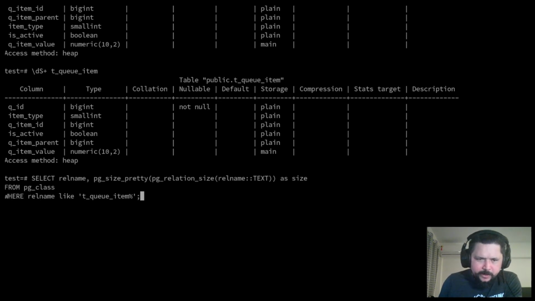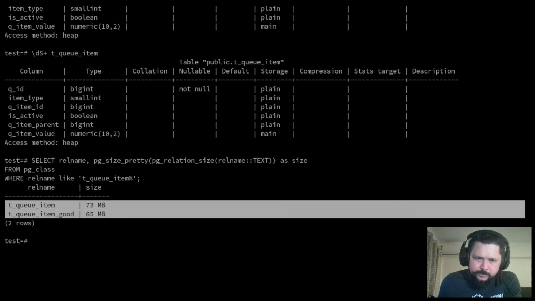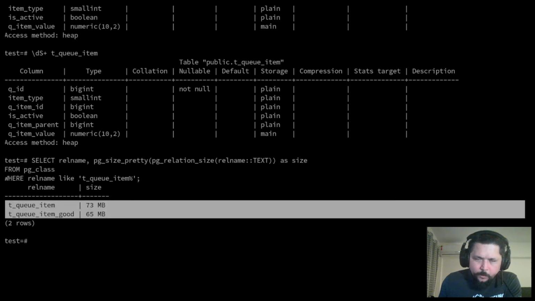But if I check now the size of those tables, we're going to see that one table has 73 megabytes and the other table has 65 megabytes. And it's quite a difference, right? It's around 15% smaller. This table is smaller than this one. And the more data I have, the larger the difference in size of those two tables will be. My question for you is: why do I have this difference?